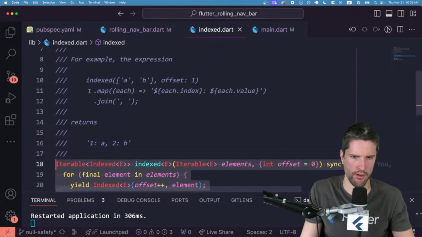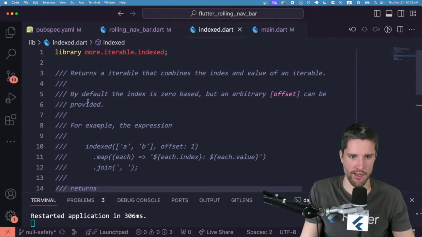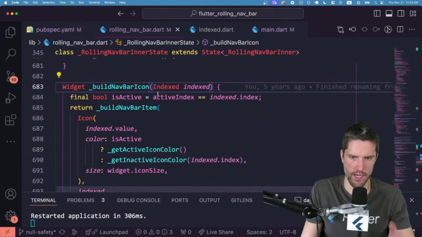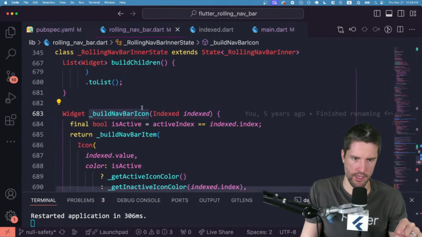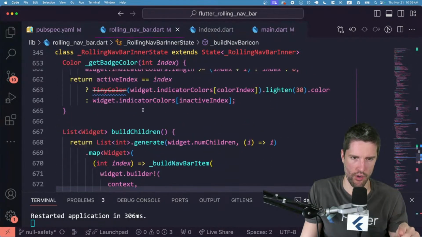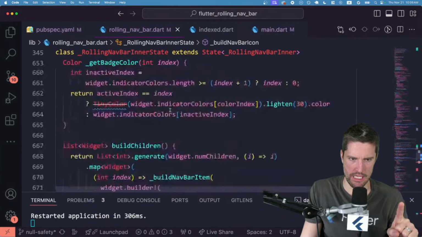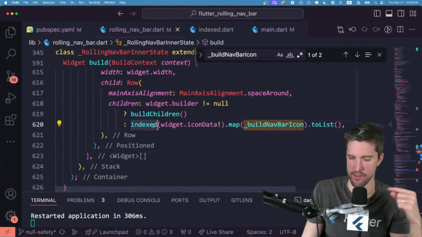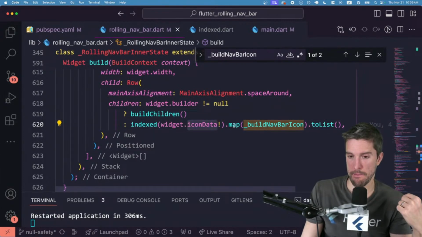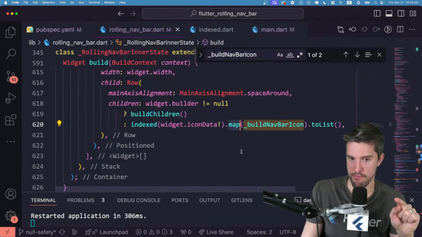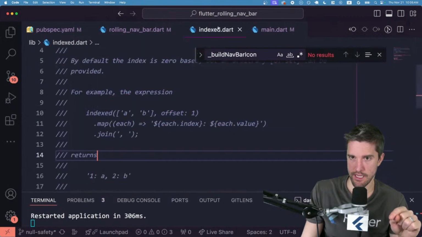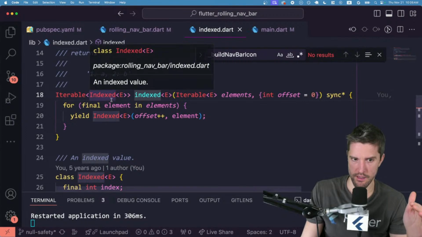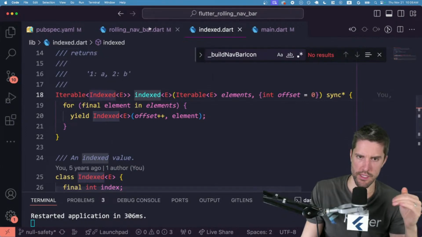You don't have to do this anymore, I am quite sure. Oh, hey, look, I actually wrote sensible documentation. Anyway, the reason this takes an indexed is because build navbar icon was called in the indexed method as the callback. So I'm calling indexed. That's how we're looping over the icon data. And then map would need to be a method that takes the indexed thing, because that's what happens over here. Indexed is a generator of indexed objects.